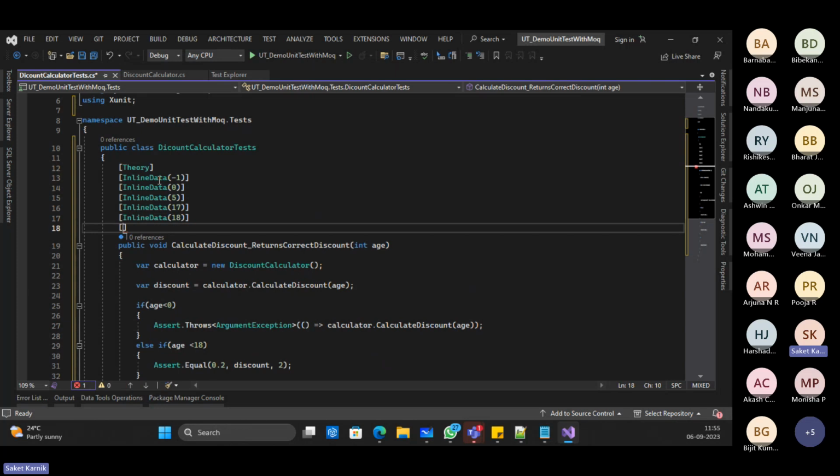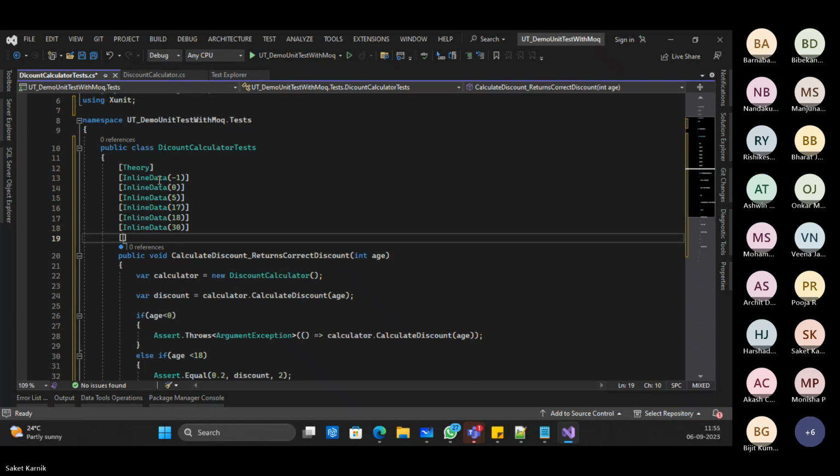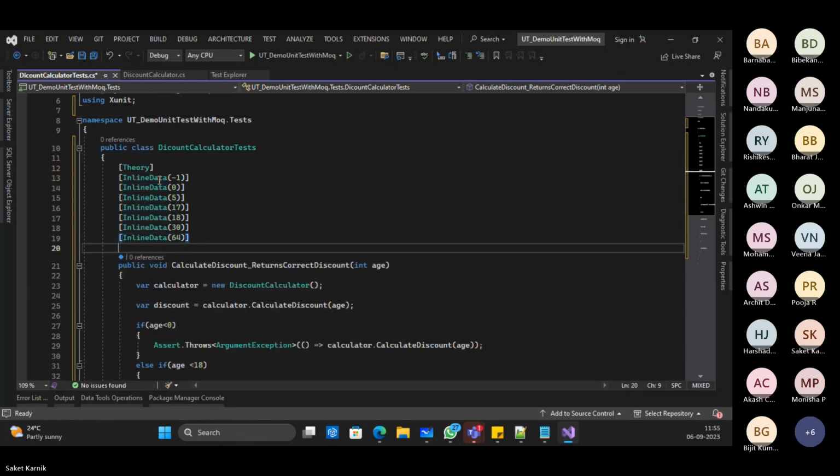Then again inline data, let's say the next value to be tested is 30. One more inline data. Let's say the value to be tested is 64. Lowest and highest value I have included in all the test cases. Right? In between, you have your call, whatever value you want to give.